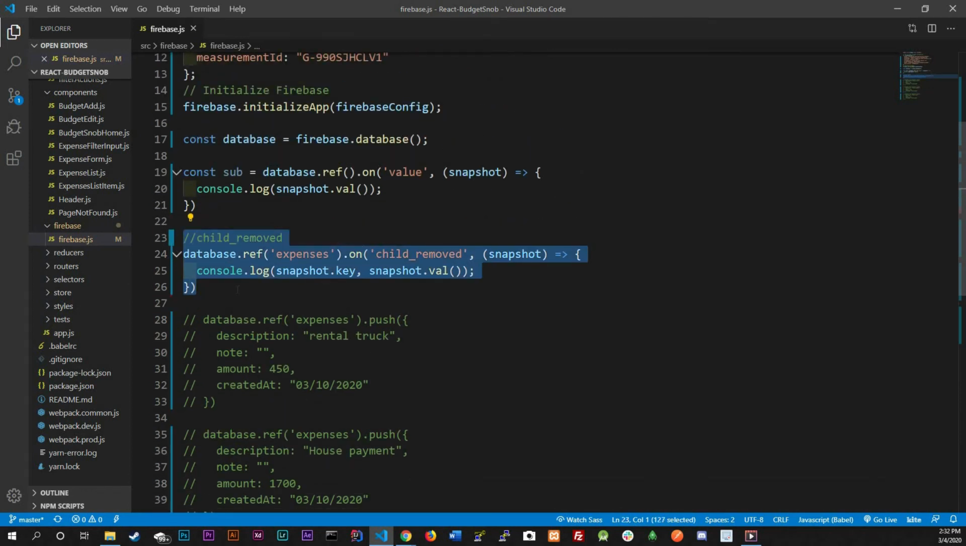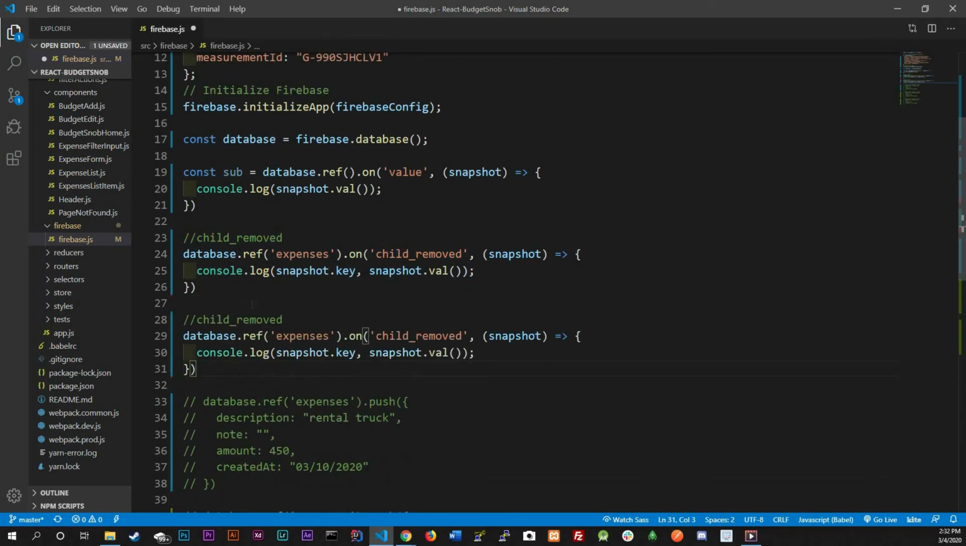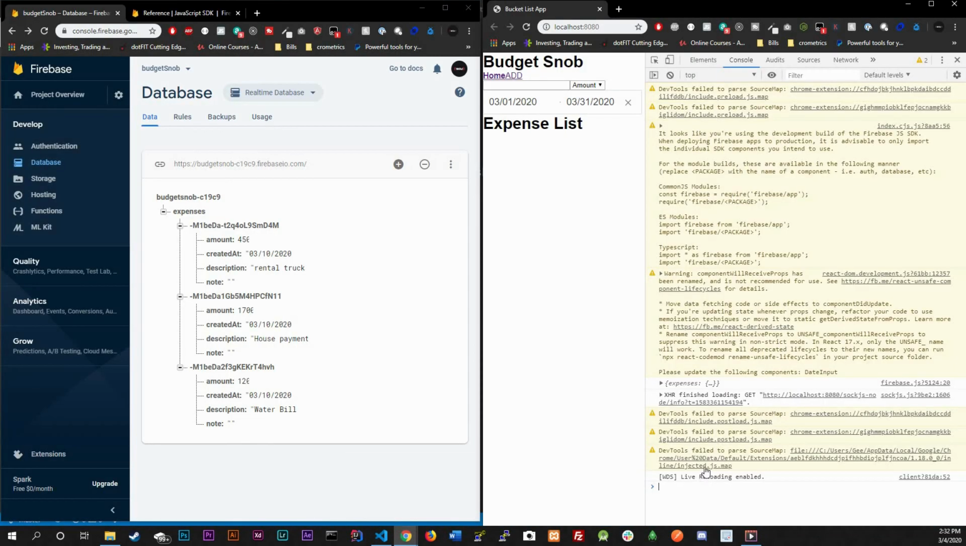I'm going to copy this. Now let's do child changed. Right here, changed, and right here is going to be changed. If I control save this, let's go back to our app. Now, if I change something, let's say our house payment right here is increased to, I don't know, $2,400.